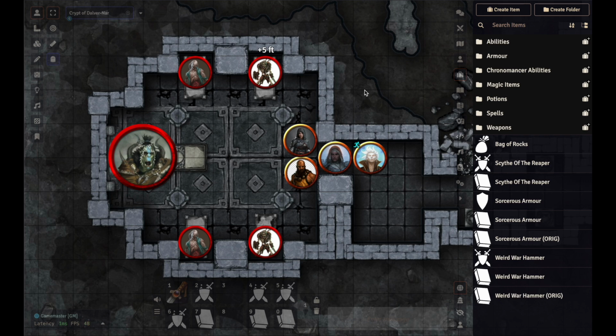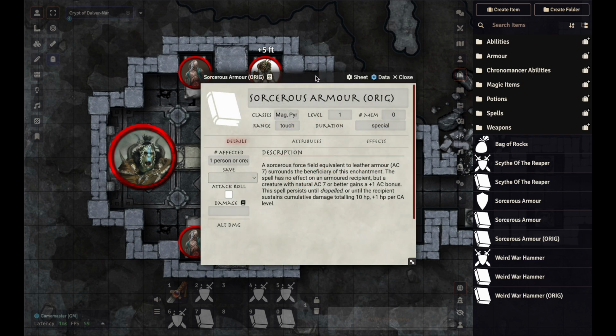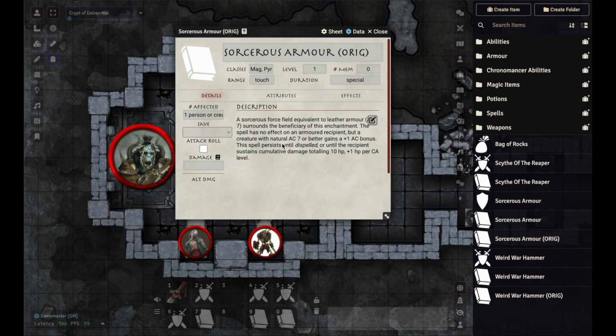Starting with Sorceress Armor, you can see I've got my items directory up here, and I've got some example items already pre-configured so we can go over them relatively quickly. If I look at my original Sorceress Armor configuration, I have the spell set up. I pasted the description of the spell into the description. There's not much here for stats.